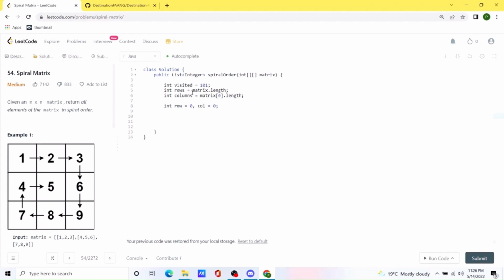Now we have to iterate over our 4 directions. So we are going to create a 2D array. We are going to name it directions, and we are going to iterate over all the 4 directions. So we are going to have 4 coordinates that would be used to go in any direction we want, and we are going to maintain a sequence where the first would be to go right, then down, then left, and then up.